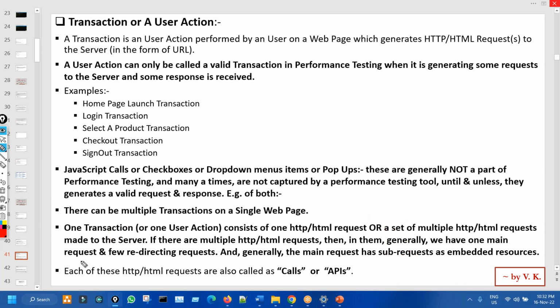Very important. Whenever you do one transaction, there can be one HTTP HTML request being made, or sometimes there can be multiple HTTP HTML requests being made to the server. You did one transaction, any transaction. So there can be one request being made to the server, or sometimes multiple requests being made to the server.